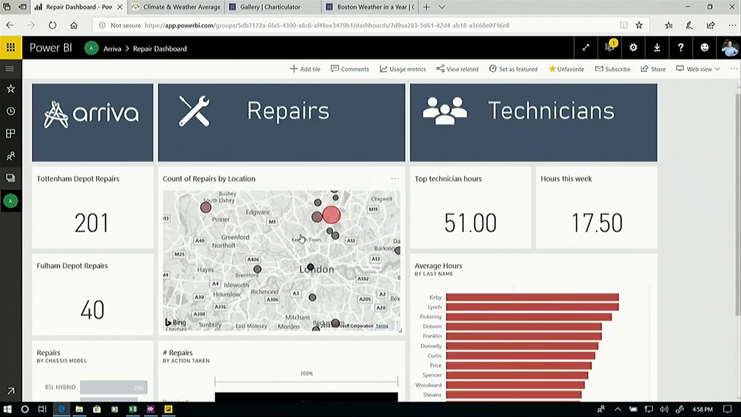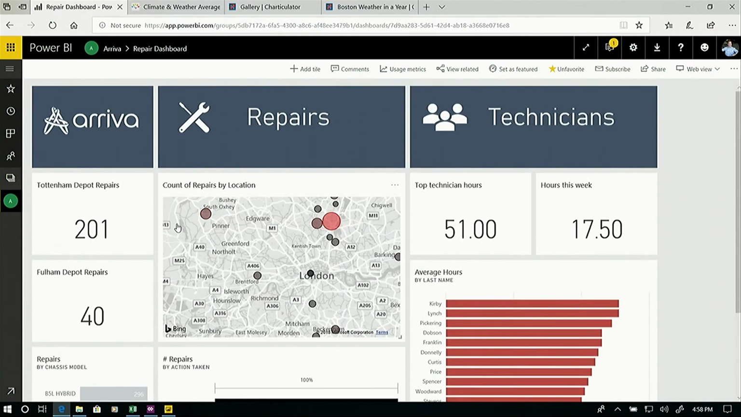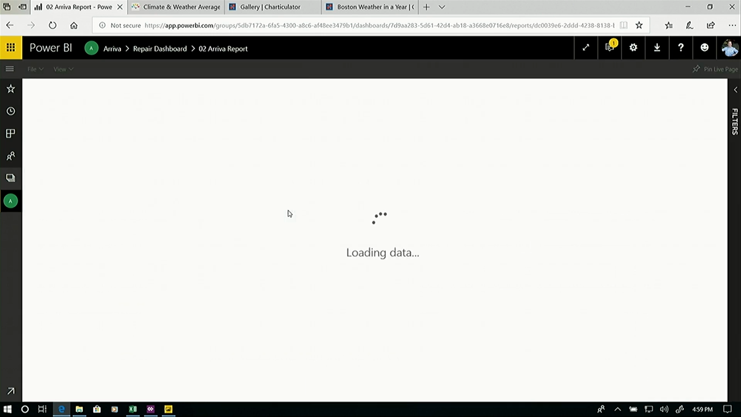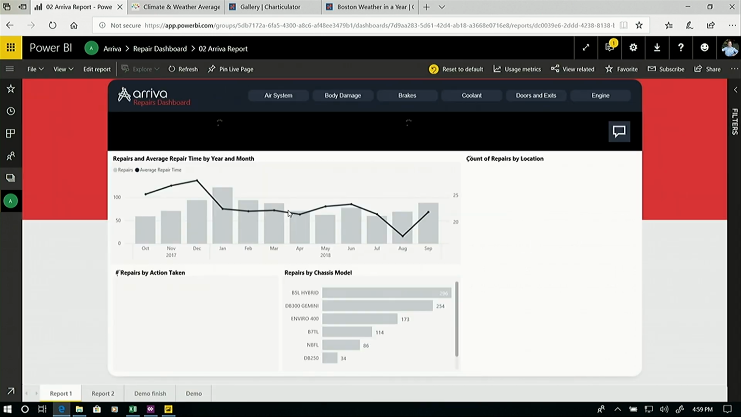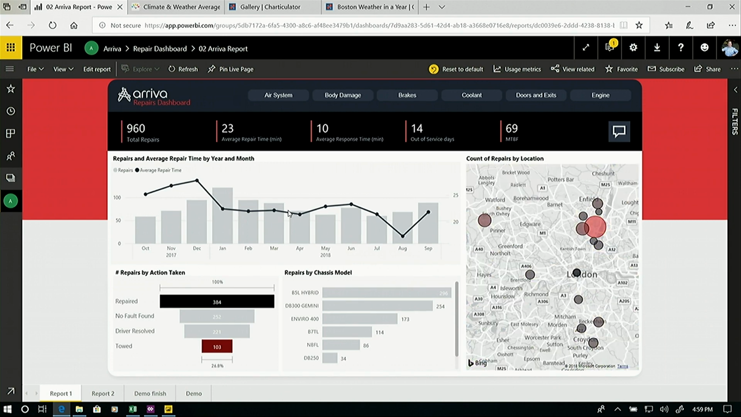And this can be a typical sort of landing page, and I can very quickly see some of the issues that might be going on. So for example, the Tottenham Depot here has got a really high number of repairs compared to some of the others. And clicking on any of these will take me through to underlying details, more detailed information or reports, in this case that maybe somebody else has created for me.